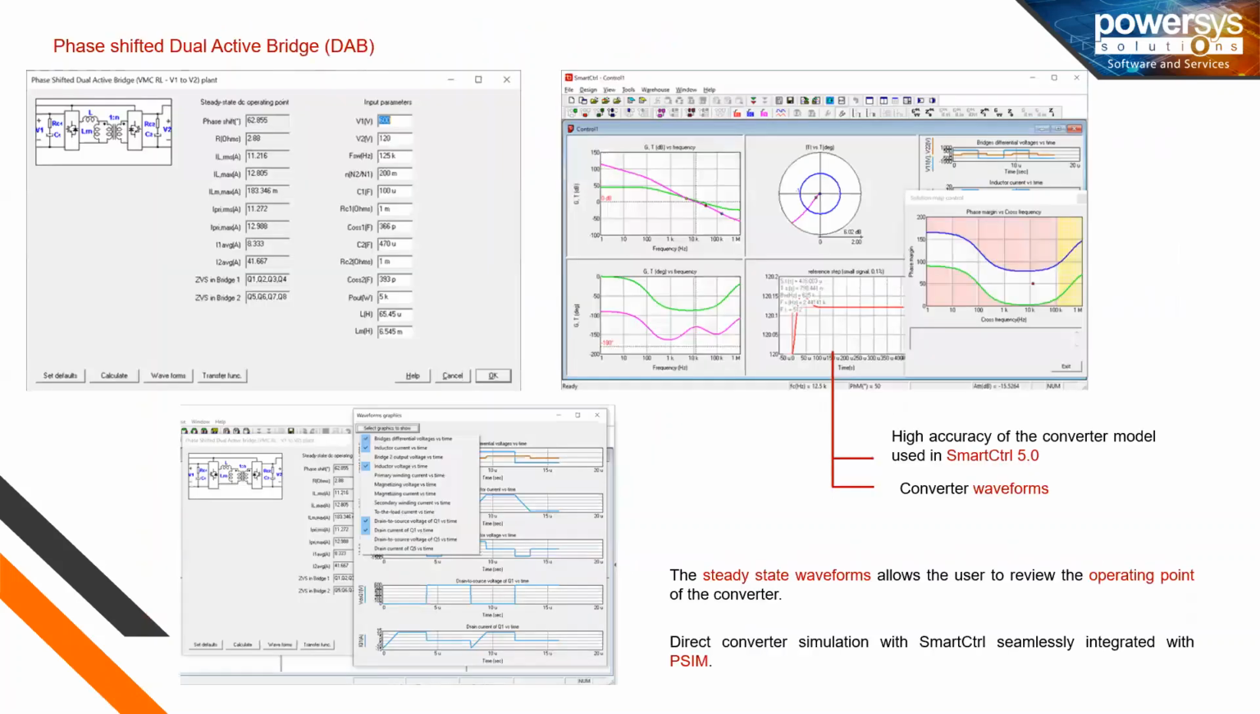So let's look at the phase shift dual active bridge. The phase shift dual active bridge is frequently used in different applications such as electric transportation, renewable energy and smart grids, as part of battery chargers and energy storage systems. For battery charging applications, both voltage and current need to be controlled. So we are adding that to improve the control design in these two cases.